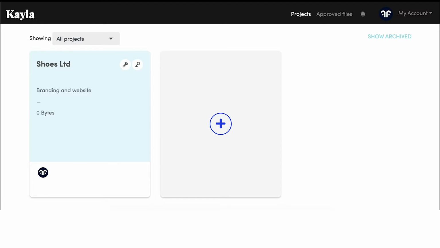So, we built a tool called Kayla to help with all of this content collection, because when clients know what to expect from the project and know what they are expected to do, they are much more likely to do it on time. My favorite way to use Kayla is to set everything up at the beginning of the project so that everything will arrive on time. So the first thing you need to do is you land on your project dashboard.